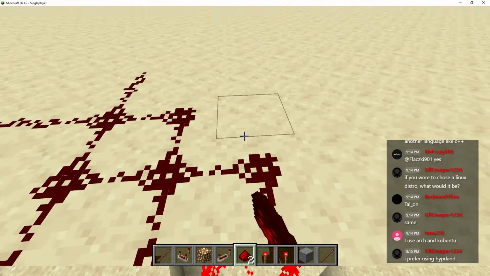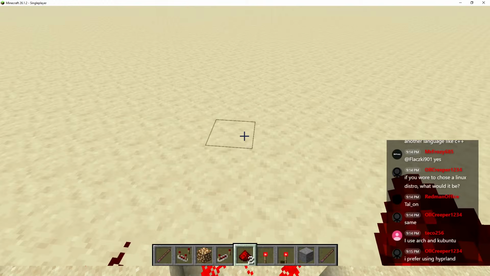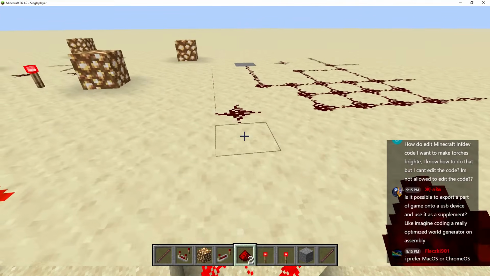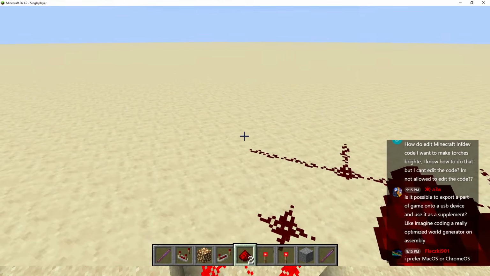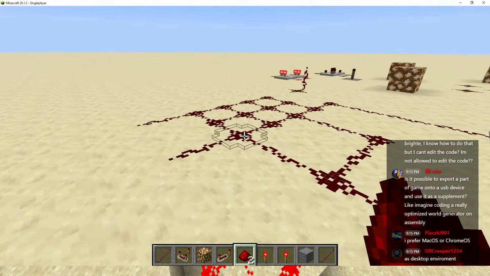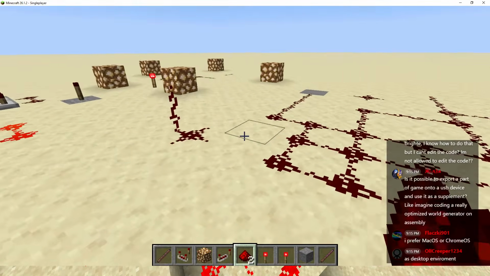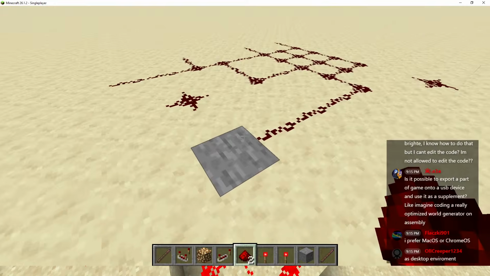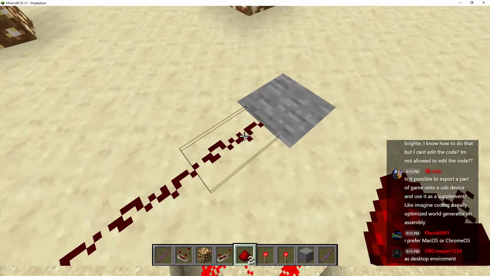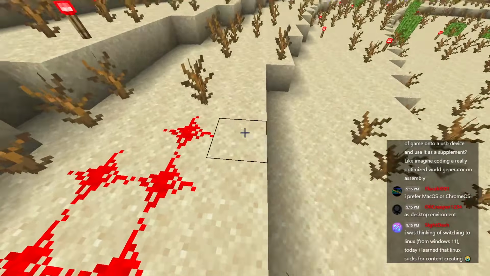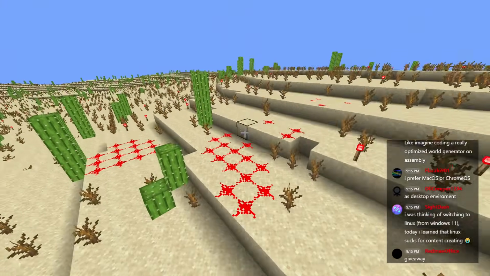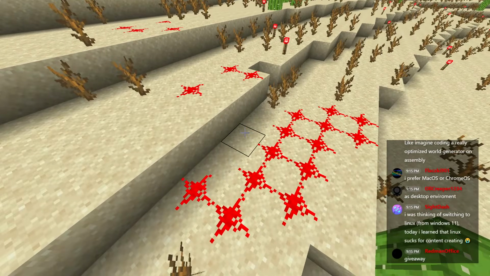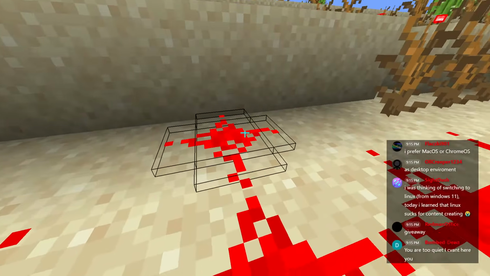How do I edit Minecraft in the code? I want to make torches. I don't know how to edit the code. Is it possible to export part of the game? Imagine code really optimized for general assembly. Prefer macOS or Chrome OS? Yeah, Mac is good as well. So how are you going? I was thinking of switching to Linux. Linux sucks for content creating. Yeah, that's the only thing stopping me from using Linux, content creation.